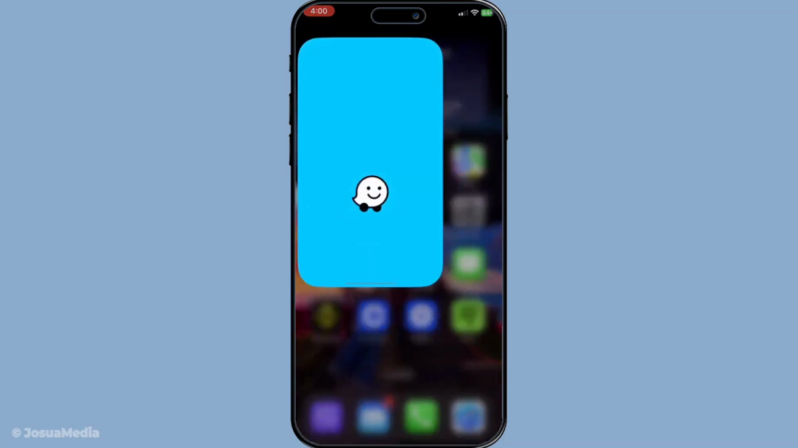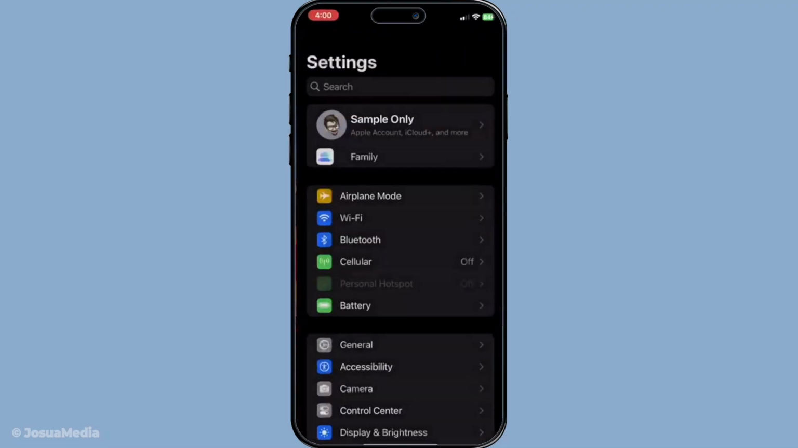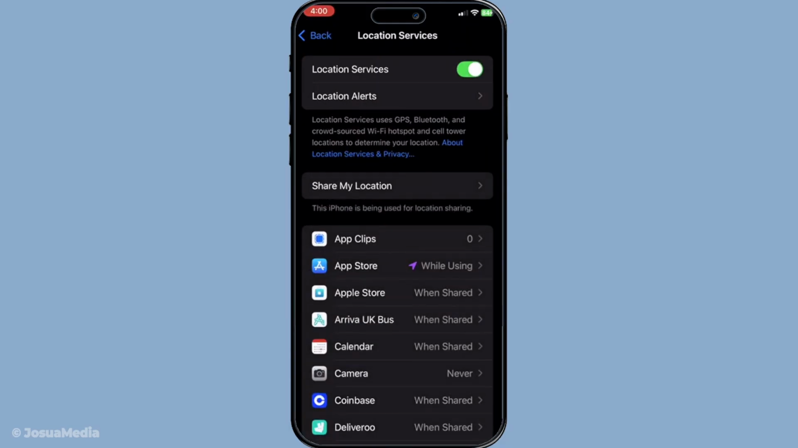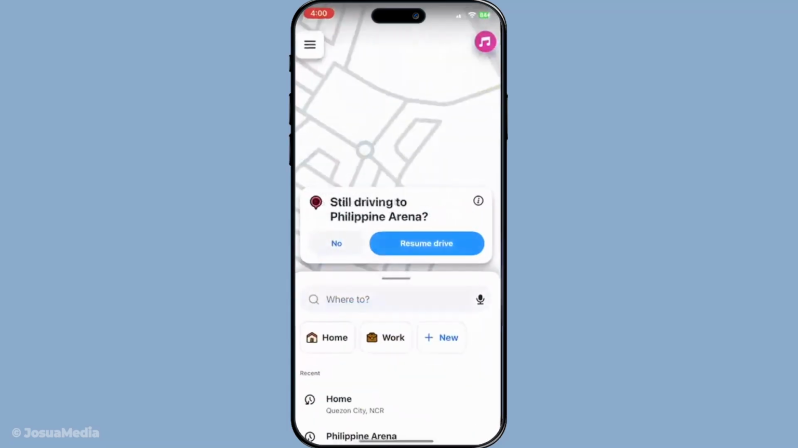Next, in order to provide you with the most accurate navigation possible, Waze will request access to your location. Make sure you allow location access and enable your GPS. This step is crucial because Waze relies on real-time data from your phone to navigate and provide updates on traffic conditions as they happen.